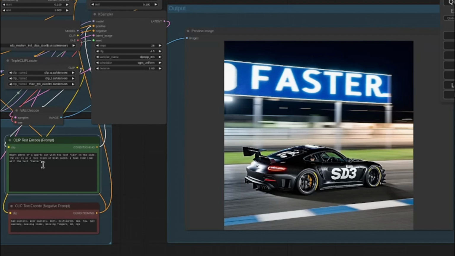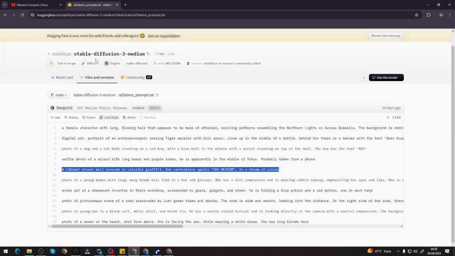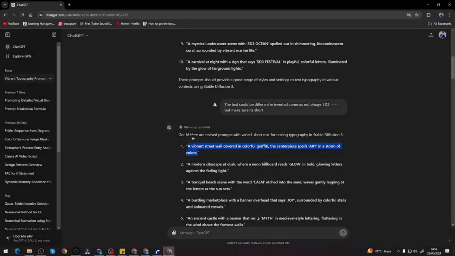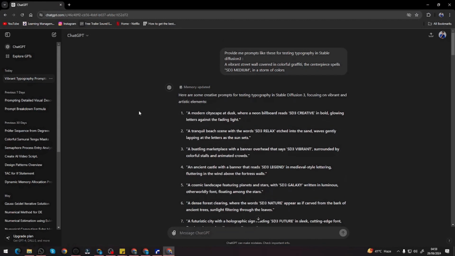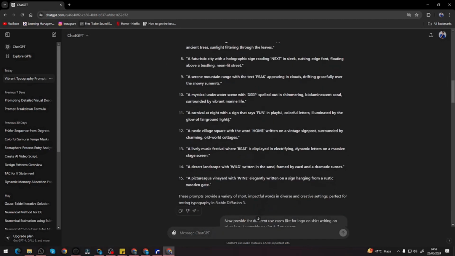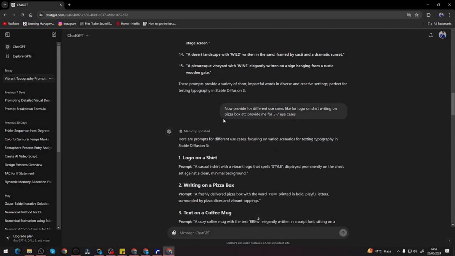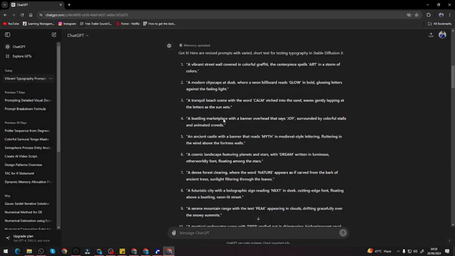And if you guys are wondering how I generated these prompts, again, very easily, we're going to take help of AI, that is ChatGPT. I took a prompt from the Stable Diffusion 3 Medium Hugging Face page itself, where we have demo prompts right over here. I took this prompt, came to ChatGPT, and said, provide me prompts like this for testing typography in Stable Diffusion 3. It provided all the prompts, and then I went ahead and created more of my own use cases. So now let's test these prompts one by one.